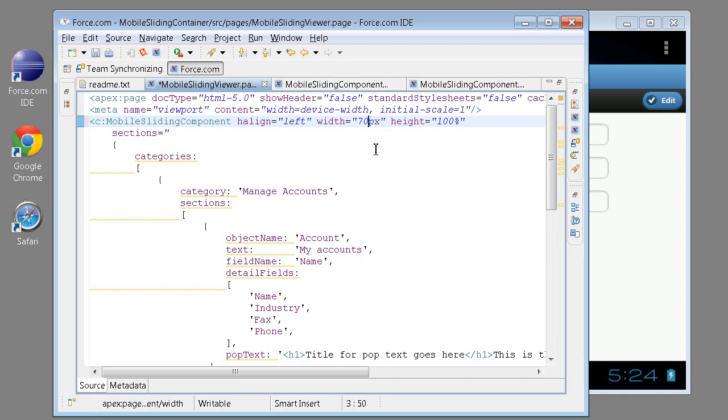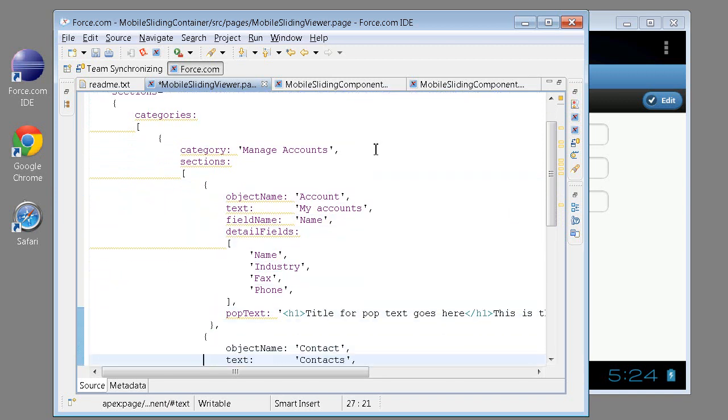Let's put it back on the 70% value that we had before. This is the category that first is shown in the application. As you remember, that was the first button we clicked when we opened the application. That was manage accounts, and it has its sections.